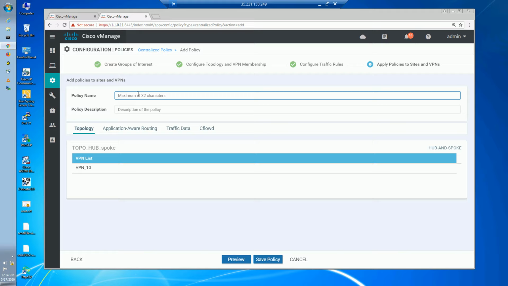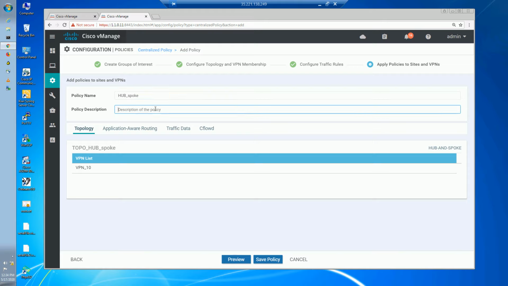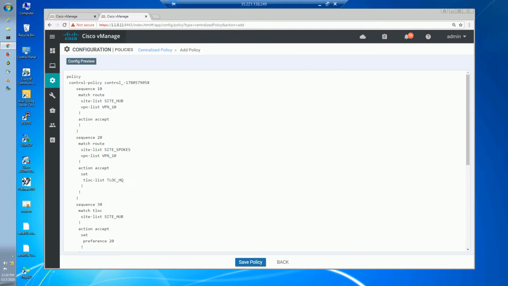Okay, so maybe I should have used a different name. Anyway, let me use something like hub and spoke here. Let me just change this. Okay, so that's good. Just creating a name and let's preview. So this is what I wanted to show you, how this actually works. We have been talking in terms of GUI, but functionally, how does this work?